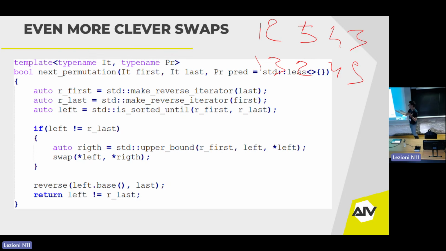Now what we do is we swap 3 with 2, and we reach 1, 3. What we have now is 5, 4, 2. So what we do is we reverse 5, 4, 2, and we get 2, 4, 5. Cool? Are we okay? Perfect.